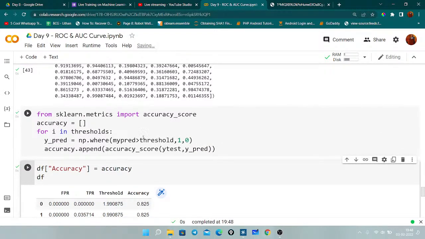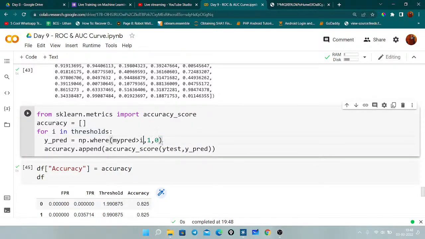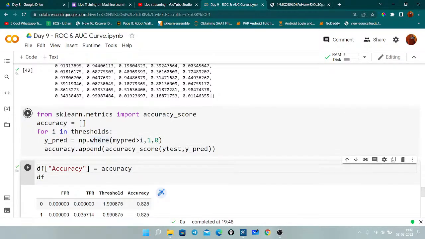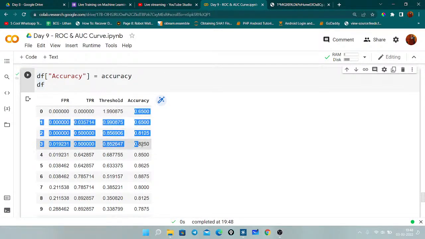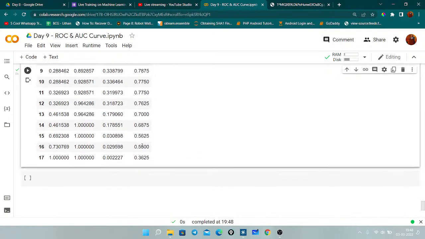What a mistake I have done. Oh, sorry. Here I have to pass i. We have to pass here i, right? Okay. Now you can see we got the accuracy for different threshold values.